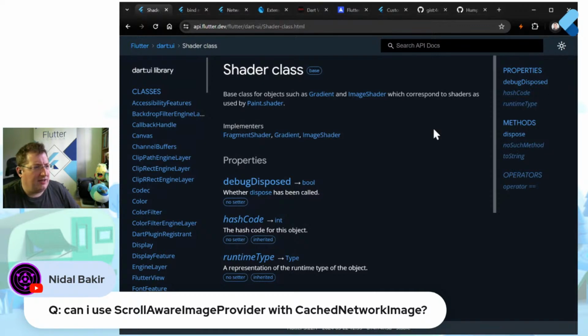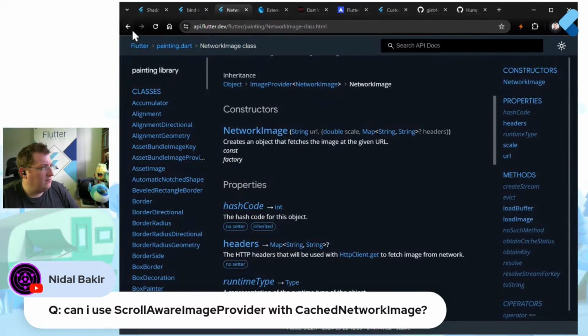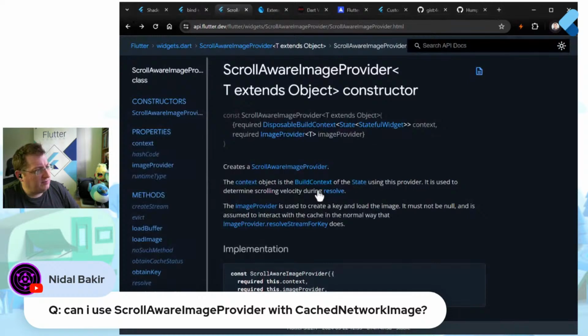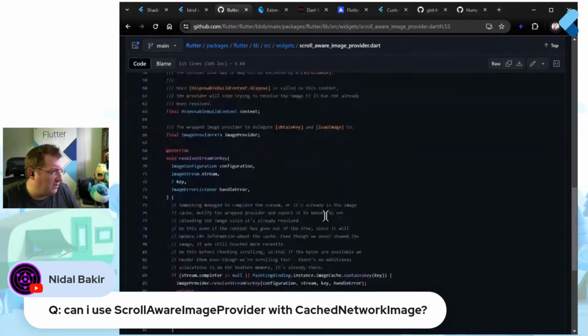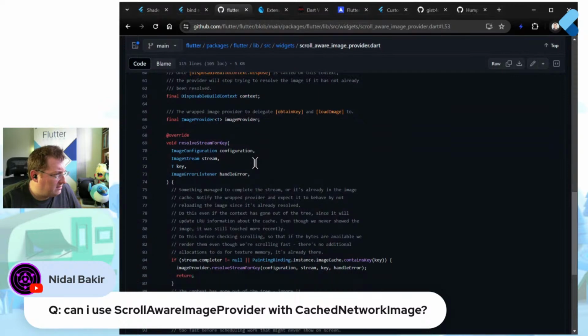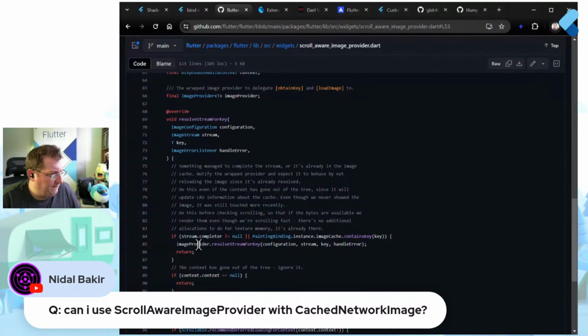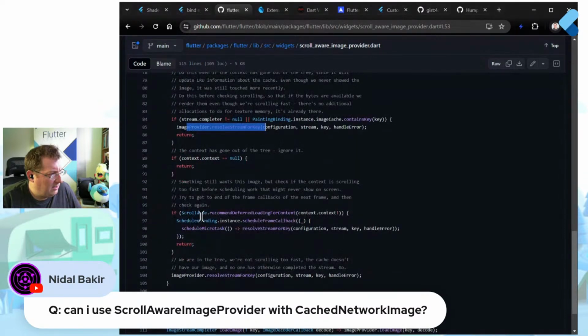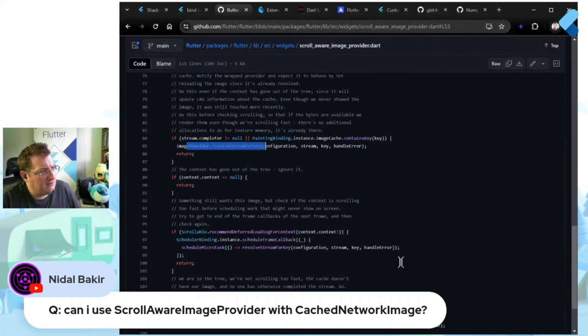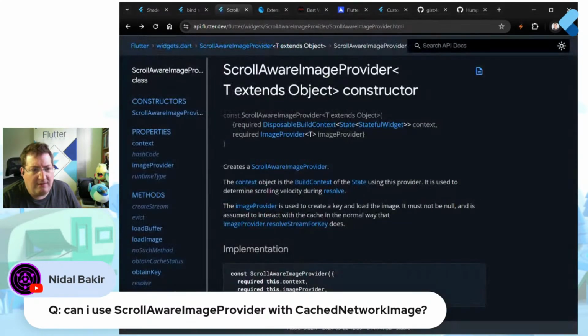I think, if I remember rightly, the scroll aware image provider, which we lost here, the implementation of which actually forwards on the keys. Image cache contains the key, then resolves that same key. If scroll recommends deferred, then it defers the resolving of the key. So yeah, this will be fine with the cache. Yeah, with cached network image.